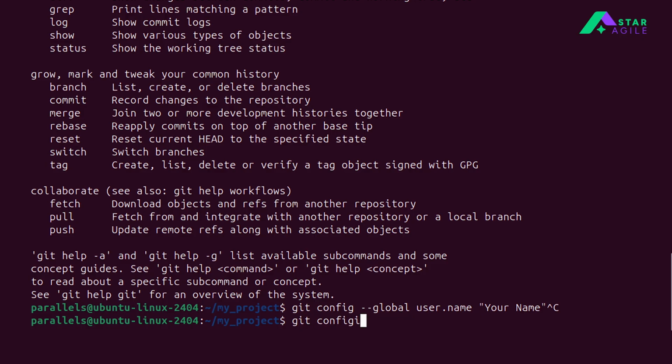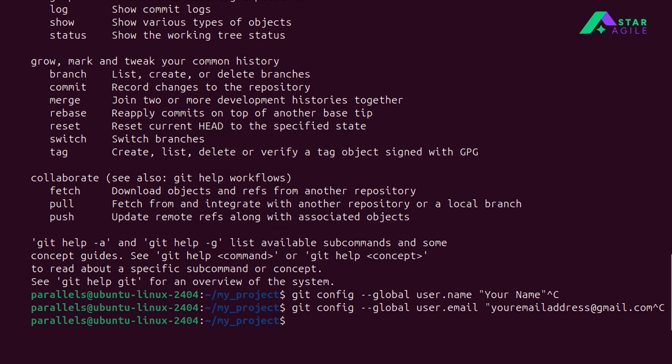Another is you can use the same git config to set up the user email address. Here you can provide your email address, at gmail.com or whatever email address you have, so that you can link the configurations to GitHub. Once that is done, you can go to that repository.